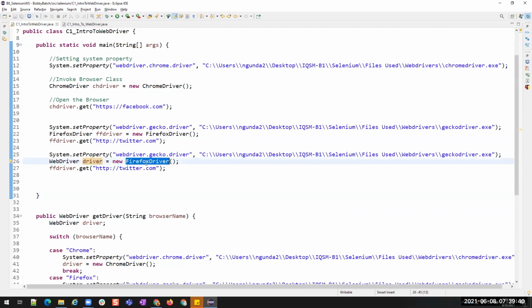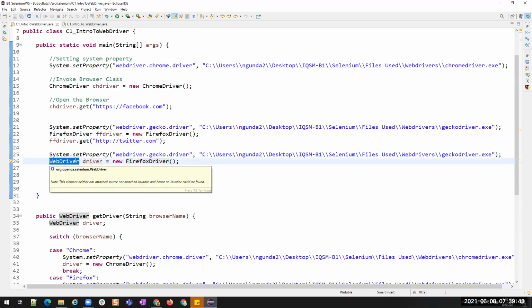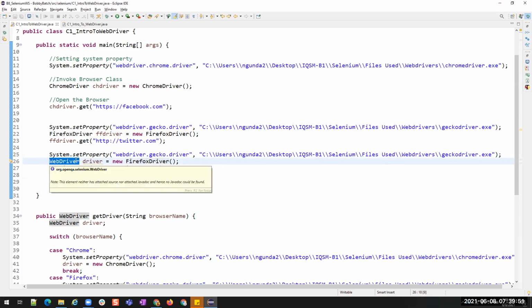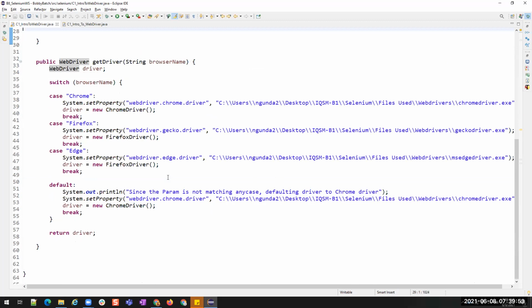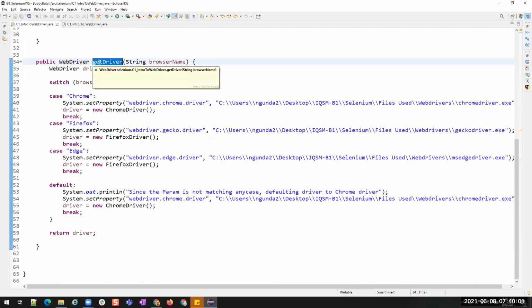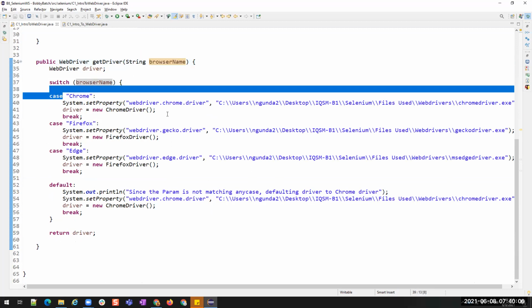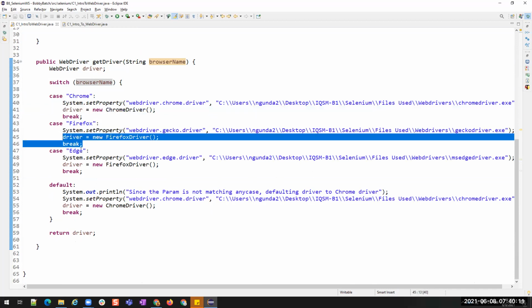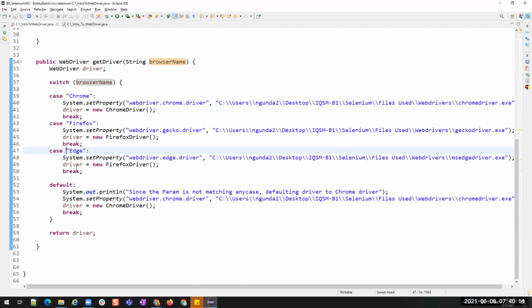We are converting a child class object to a parent class type or parent interface type. You see, this is an interface, WebDriver. We are converting this Firefox driver to WebDriver. Now we have this method ready. Whenever we want, we are going to call this getDriver method by passing the browser object. So when you pass Chrome, it will return a Chrome driver object. When you pass Firefox, it will return Firefox. When you pass Edge, it will return Edge. If you have some more browsers, you can add those browser files here.